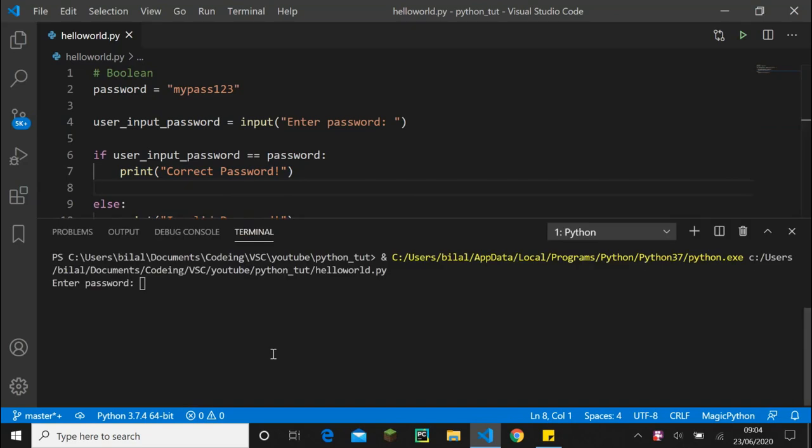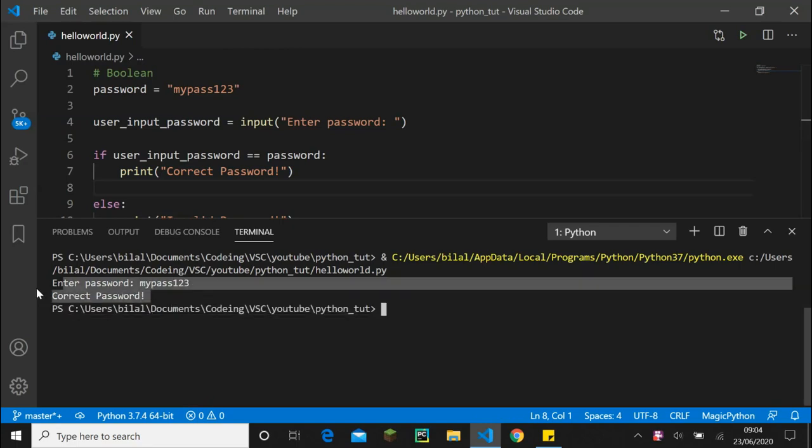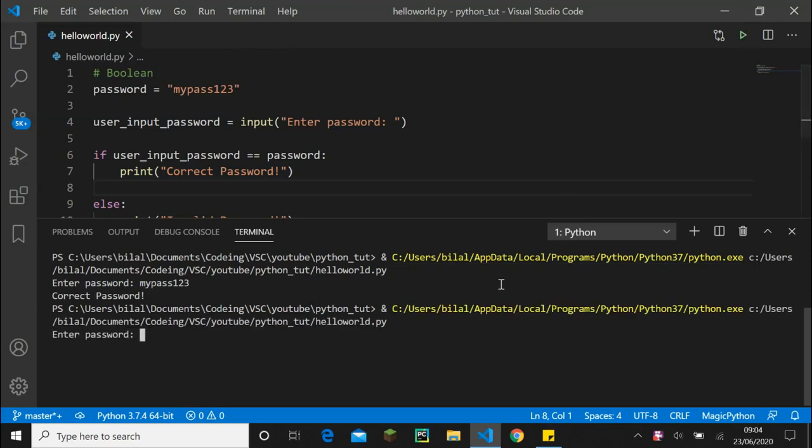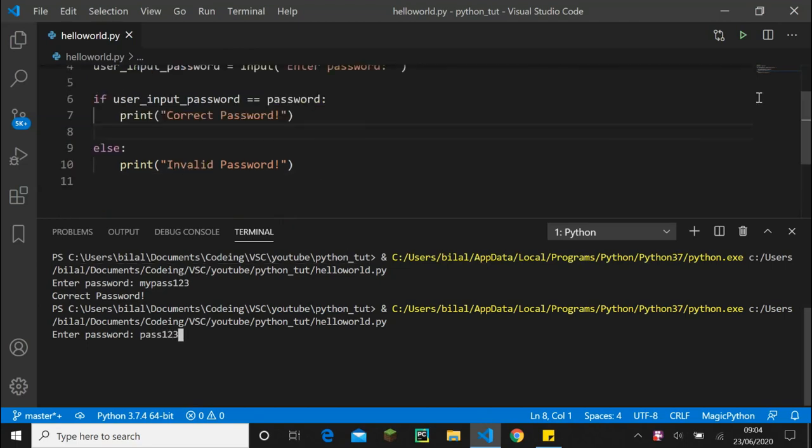So let's run this. Enter password. So me, known as Priyan, the password is mypass123, so let's try that. And then it prints correct password. Now let's see what happens if we write pass123. Well, the expected output is invalid password, so let's run this.